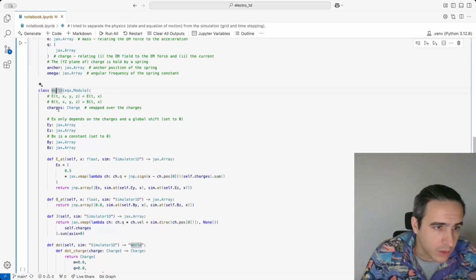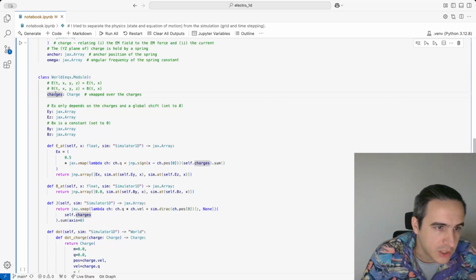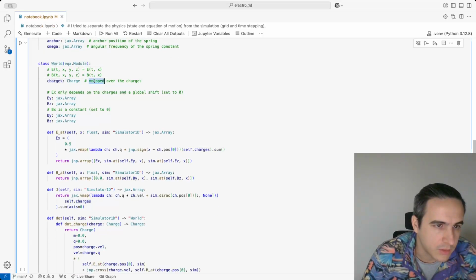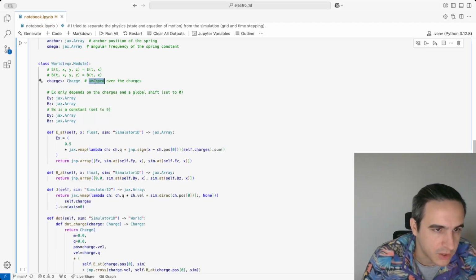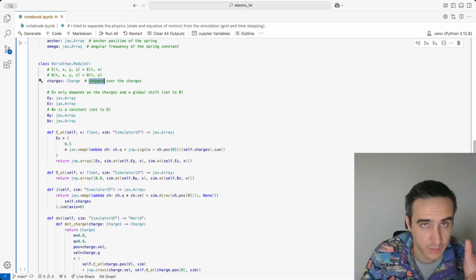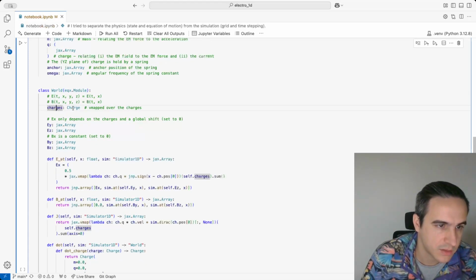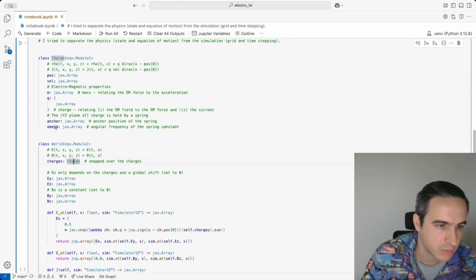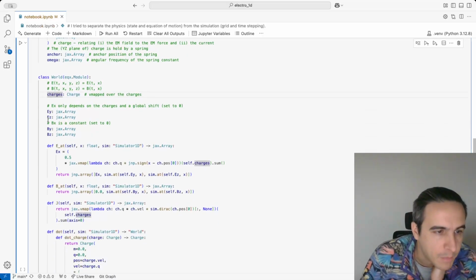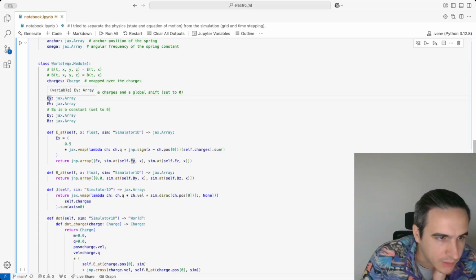And so the whole world is parameterized as many charges. I will use this thing I very briefly mentioned of Jax to be able to parallelize things. So it's called VMAP. So this will contain actually many charges. It's of the type charge, but it will actually contain more than one charge.